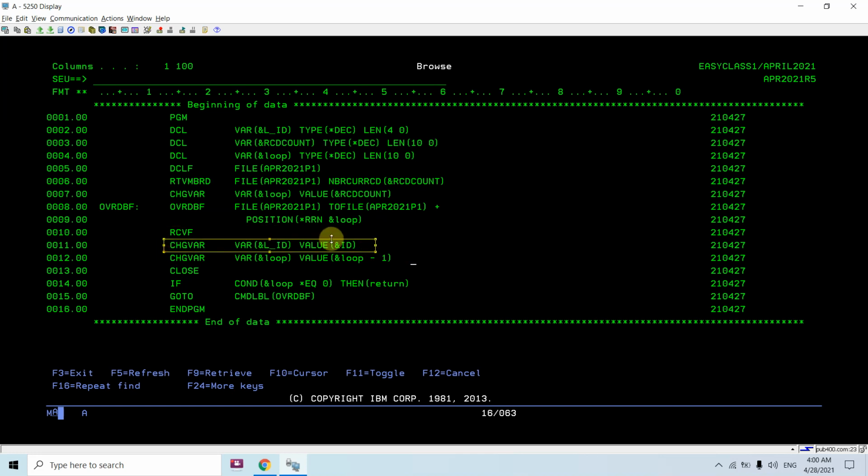So basically I am retrieving the id into my local variable &L_ID, and then I am subtracting 1 from the loop. Now loop will become 3, and then I'm closing the file. That means first I opened the file, read the file, and then I'm closing the file.